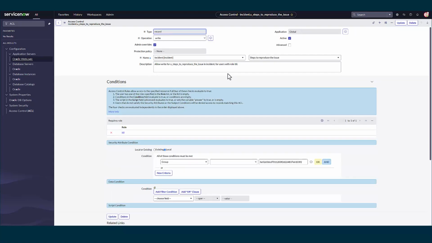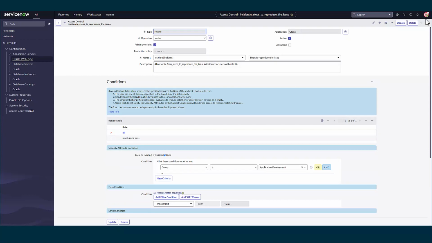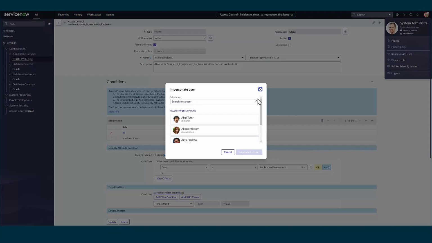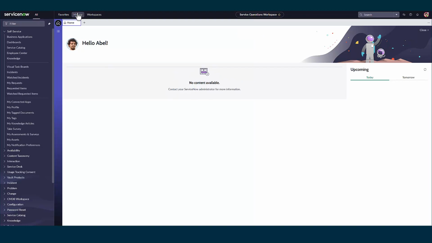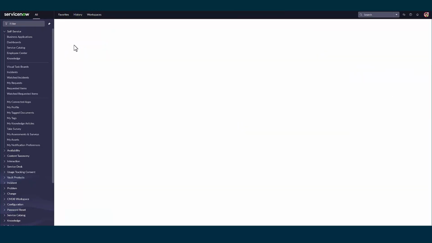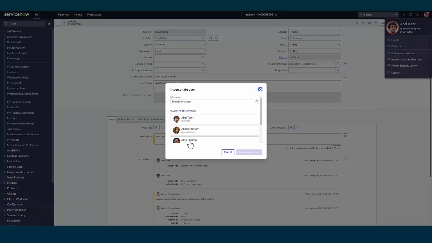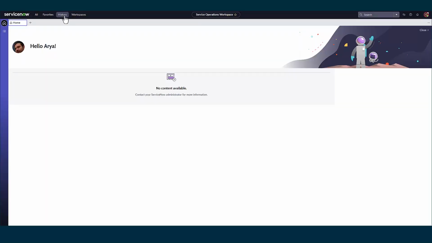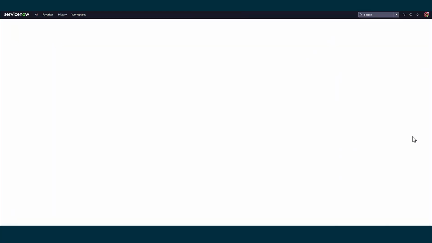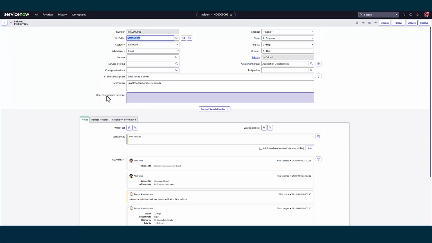Now, let's repeat the same testing that we did just now. Firstly, we're going to impersonate AbleTutor. I'm just going to open the same incident that I just opened. You can see AbleTutor is not able to edit this incident. Let's impersonate Arya, and now let's go back to the same incident that we just opened. I'll open this record. Now Arya is able to edit it. So that's how you can utilize security attributes in ACLs.